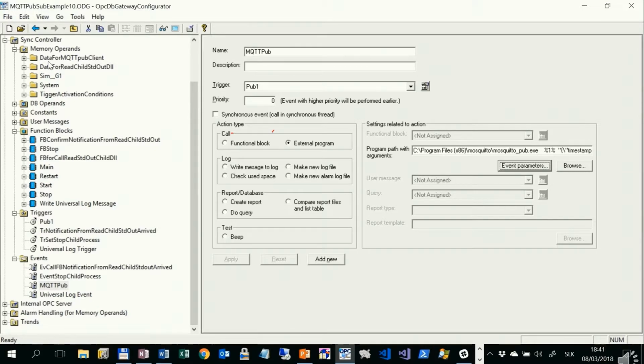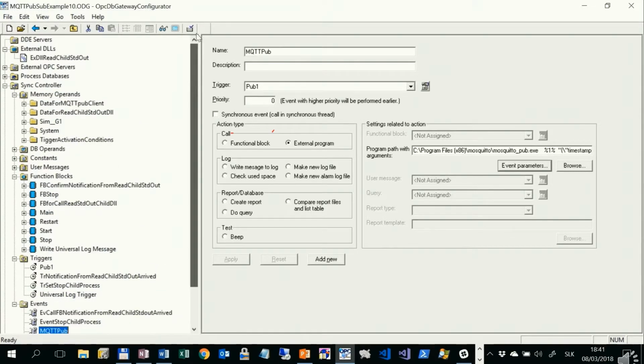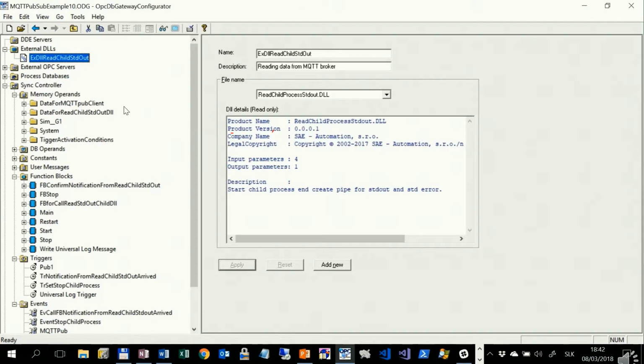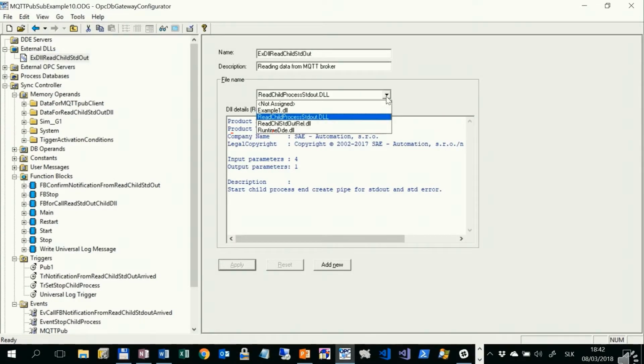In particular, we need to configure the enhancing DLL to start the external process, to receive messages and to store them in process values. We will select the DLL by file name and name it in the configuration. Note that there is information about the number of input and output arguments, which are stored in the continuous array of process values.